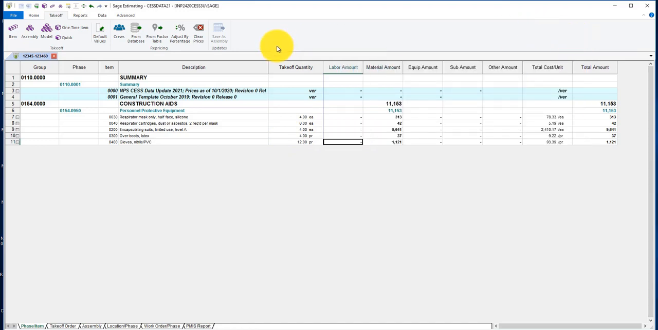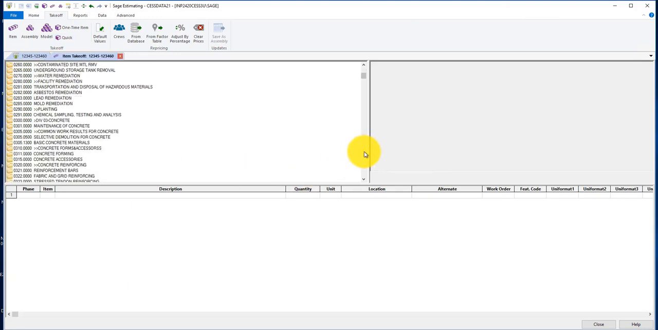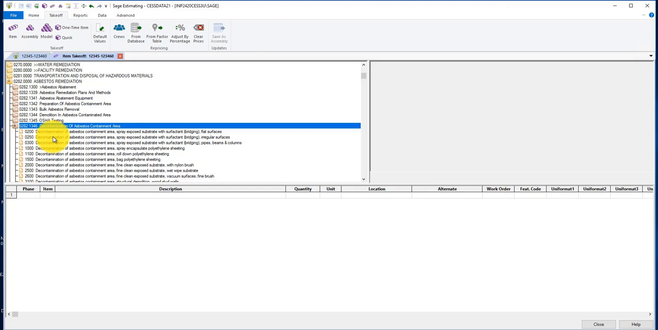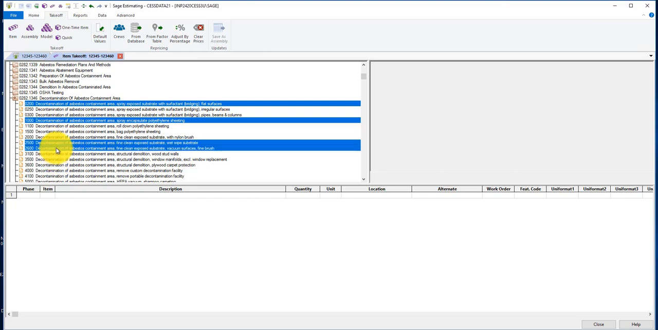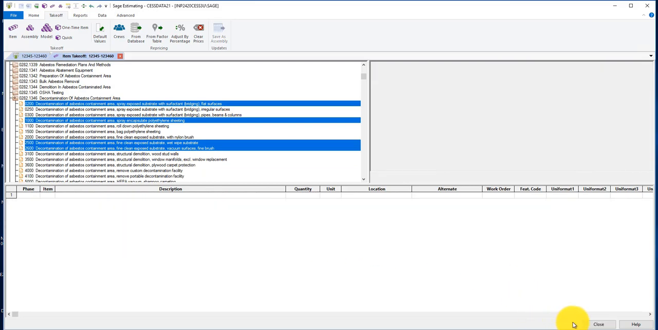We'll move to item takeoff. We'll vertically scroll to remediation. We'll make our item selections, and we'll drag and drop to the item grid. We'll use the variable pane to populate the quantities, and we'll click OK to add those items to the spreadsheet.